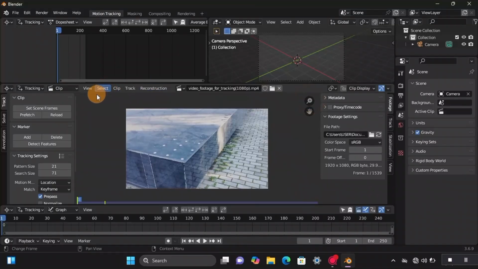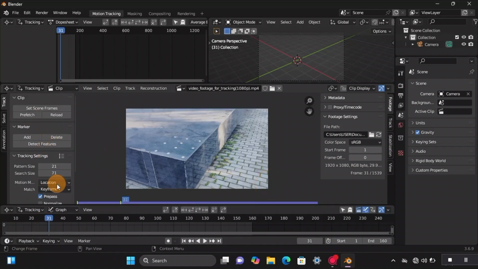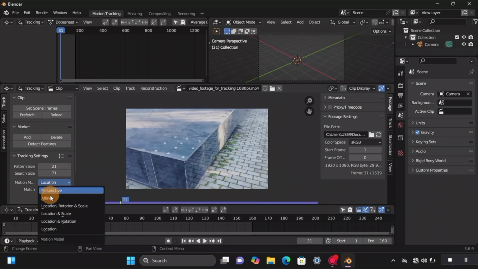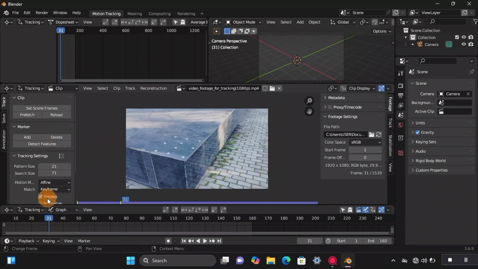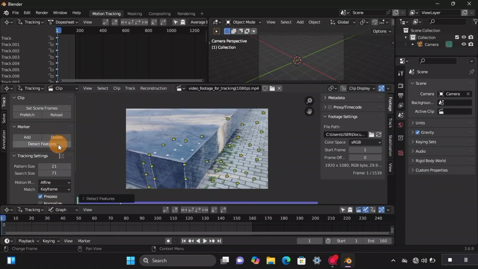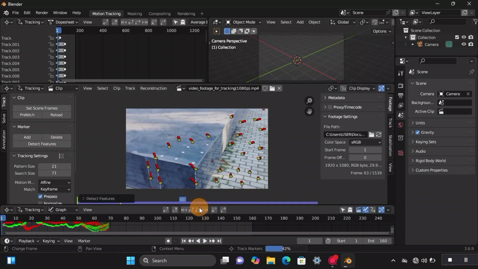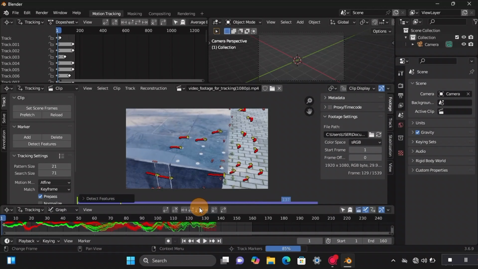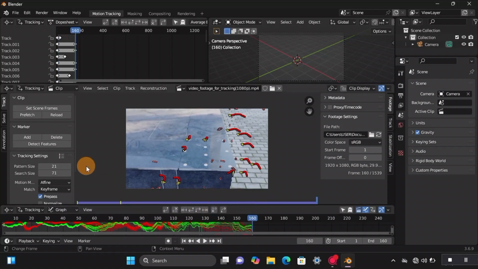Go to the VFX workspace and load the clip, set sheet frame and prefetch. Now you can check the type of motion tracking of your video. After you select it, go to the detailed features and track your footage. When it's done, go to the last frame and detailed features again and track again.